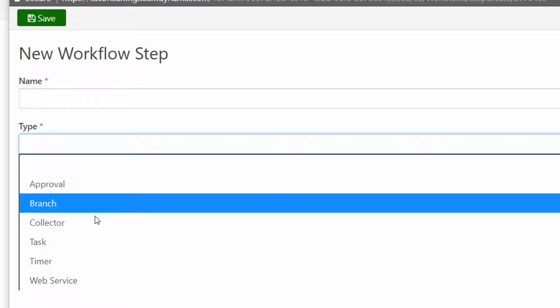You've got branch and collector steps. Those primarily are used to ease administration in a lot of cases, might be the best way to describe it. A branch step can be inserted, and then multiple steps can fan out from that branch. Again, this really is just to ease administration and make building the workflow a little less error prone, especially if you're coming back after the fact and adding some steps.